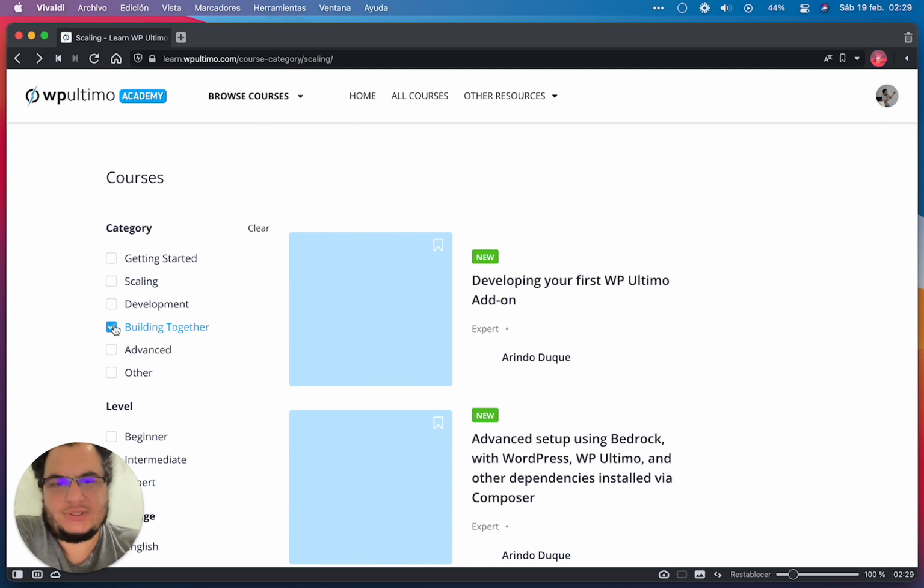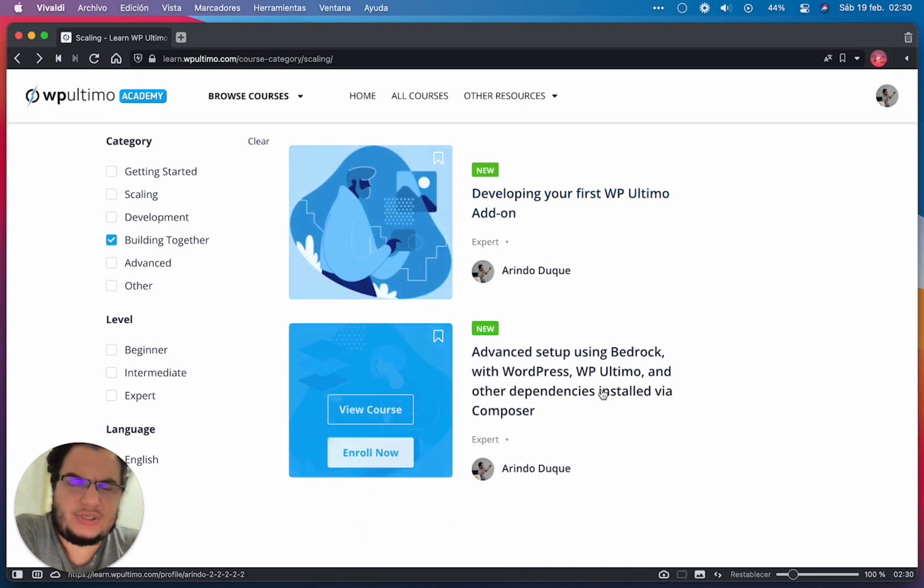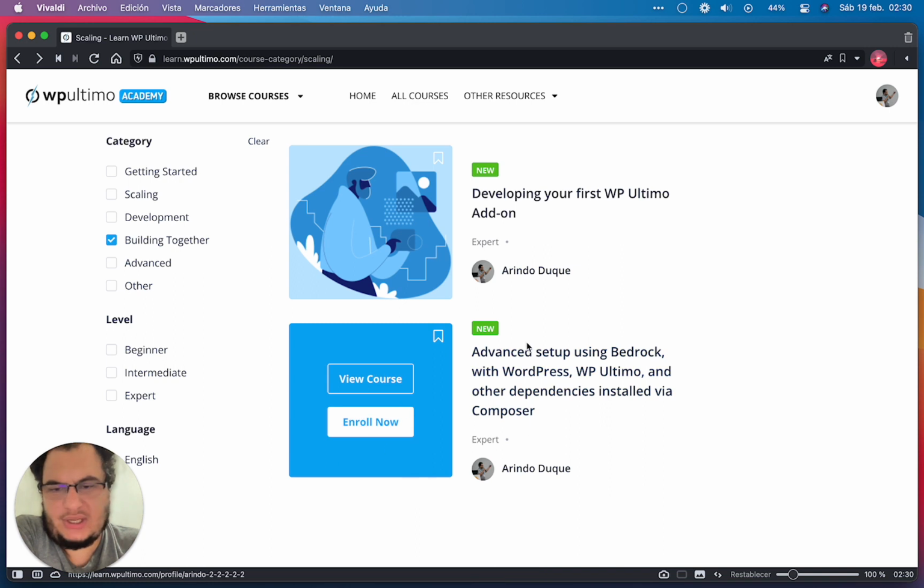Then for building together, and as you can see here, there are a couple of courses that are present in multiple categories. This one is really a course that excites me, because this setup is how currently we build apps at NextPress. So we use Bedrock, which is a, say, modified version of WordPress that allows for plugins, themes, and WordPress itself to be installed via Composer.